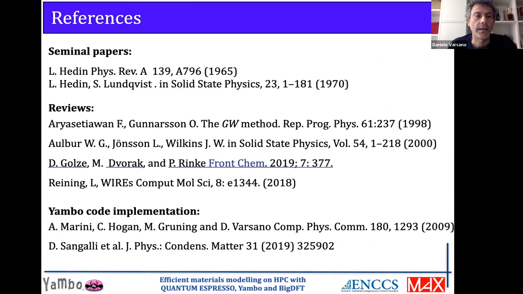Here I will leave some references. These are the seminal papers on the method. These are reviews, there are also books, and these are the two main reference papers for the Yambo code and its implementation.